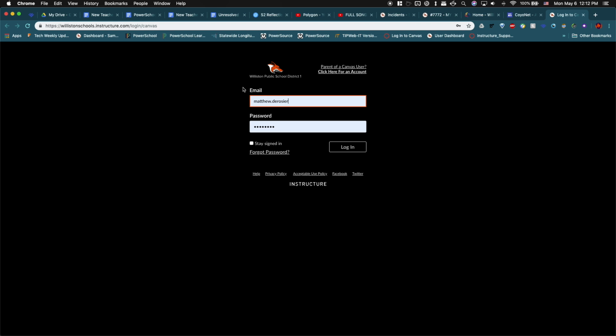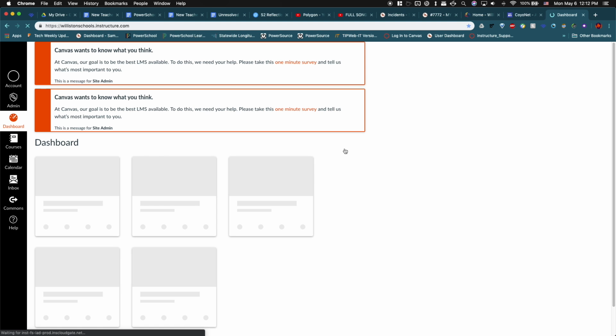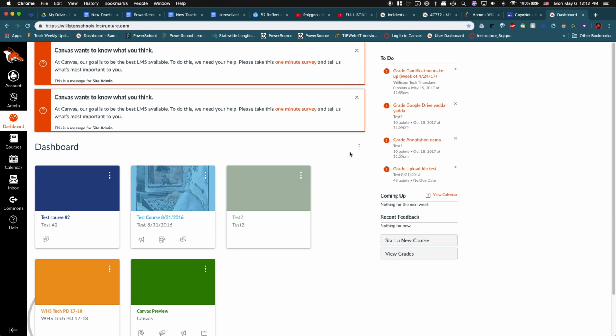Now you'll notice under the email address section, I've just got my first name dot last name. I don't have the @ sign or anything afterwards. And then my password is just my usual password to log into my Williston Schools account. So then I'll click login here. And that's going to bring me into the familiar Canvas page.